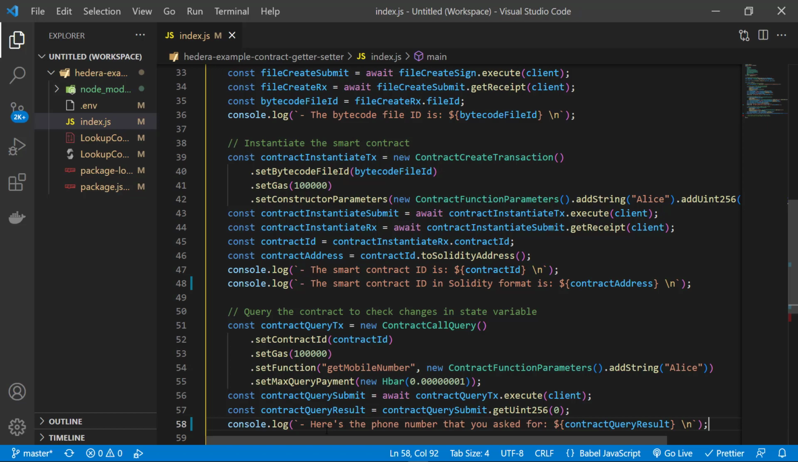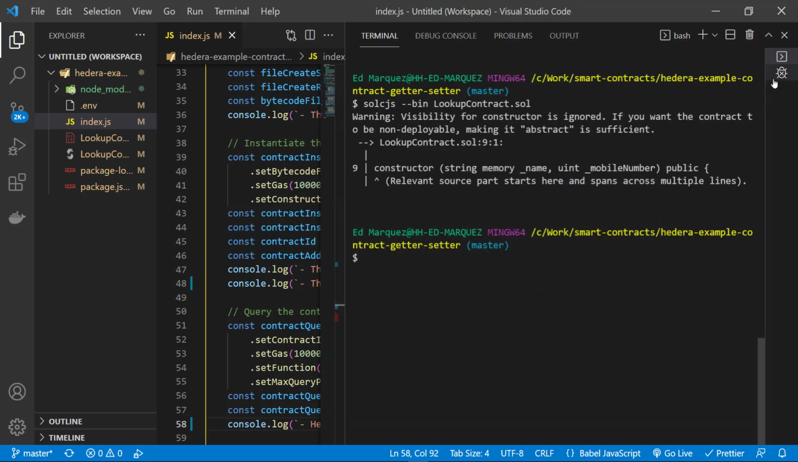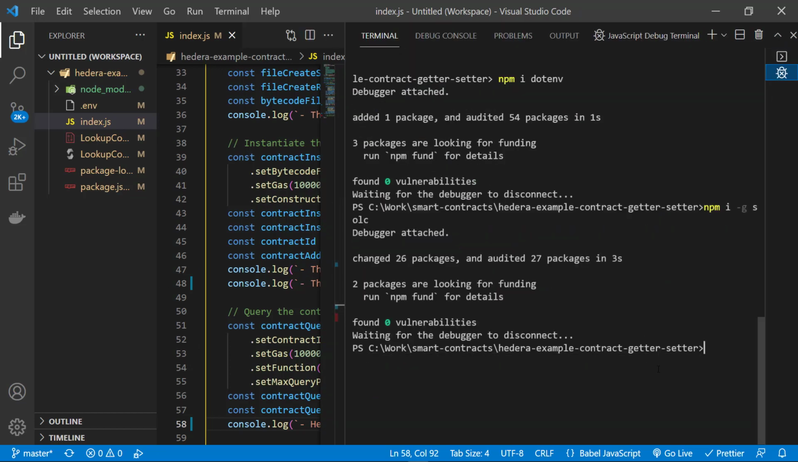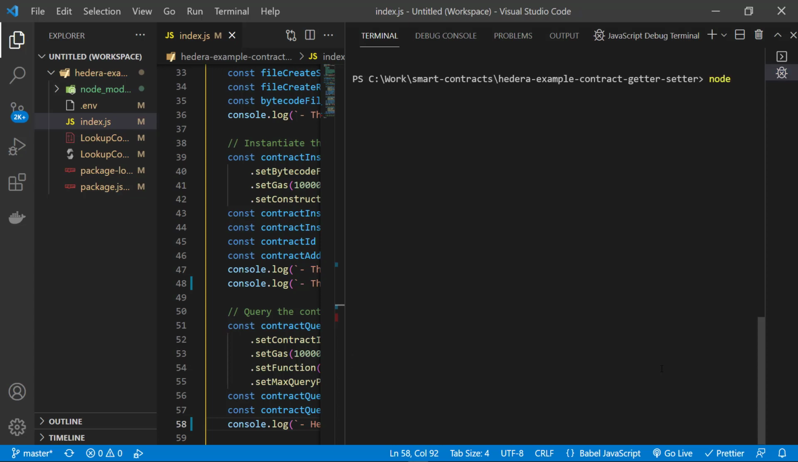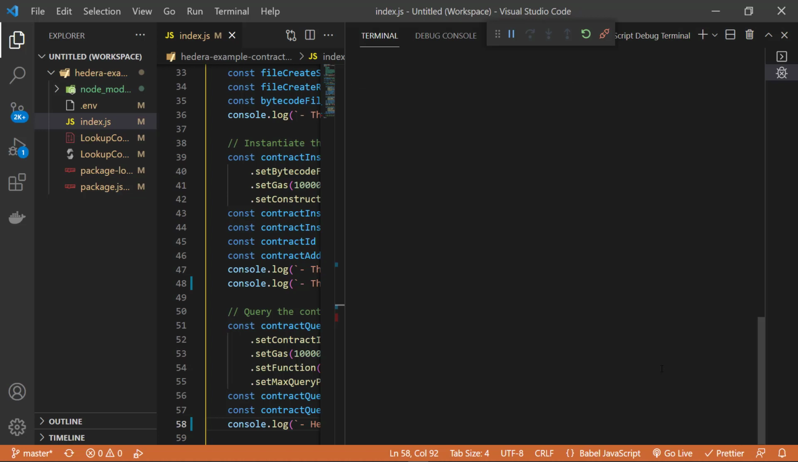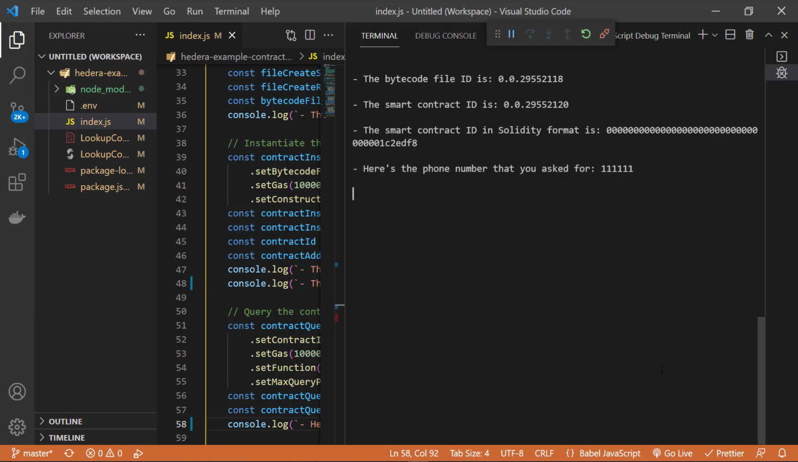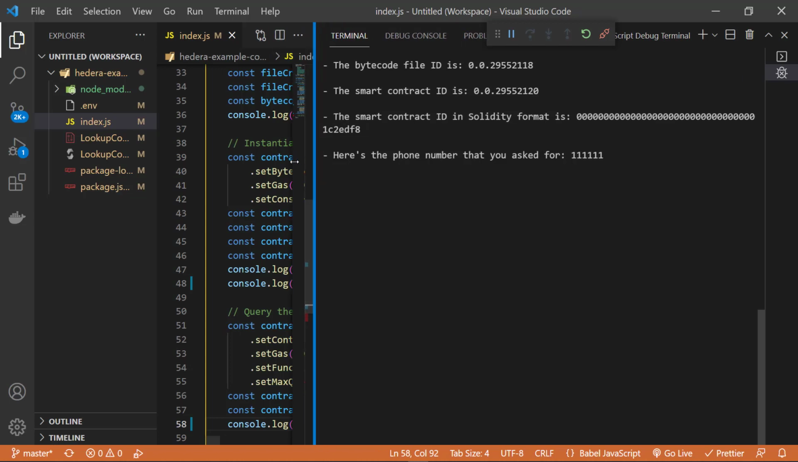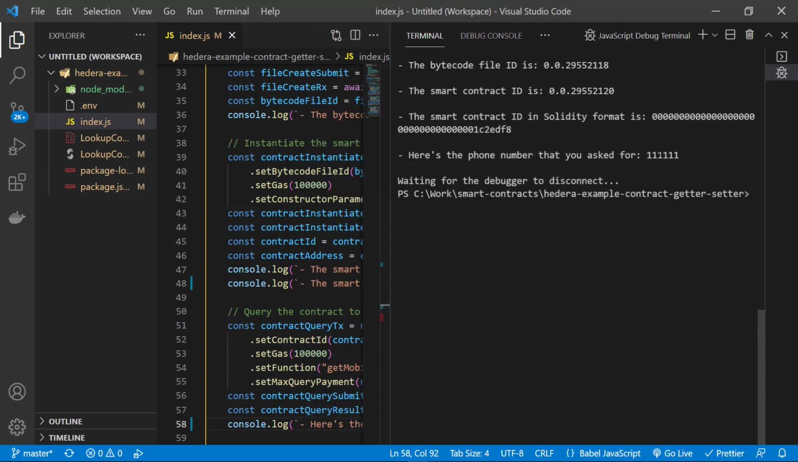Okay, so this is a good point to check that our smart contract executes as we expect. So let's execute our index.js file and see some of the console outputs. Excellent. So we get the bytecode file ID, the smart contract ID, that ID in Solidity format, and then here is the first query that we do of our contract, confirming that our constructor did set the value as we expected.